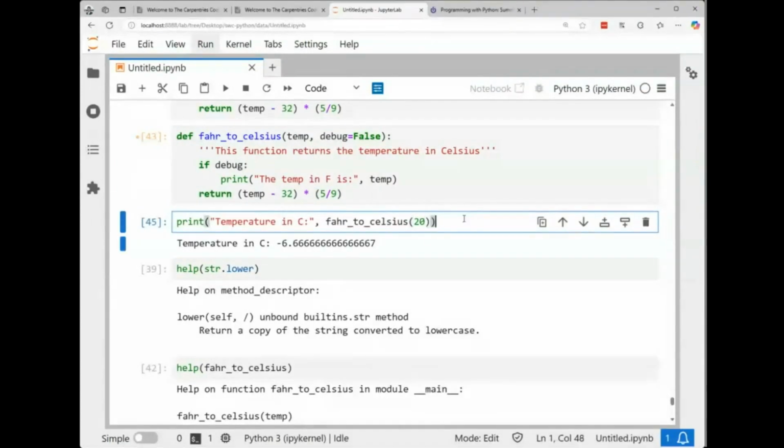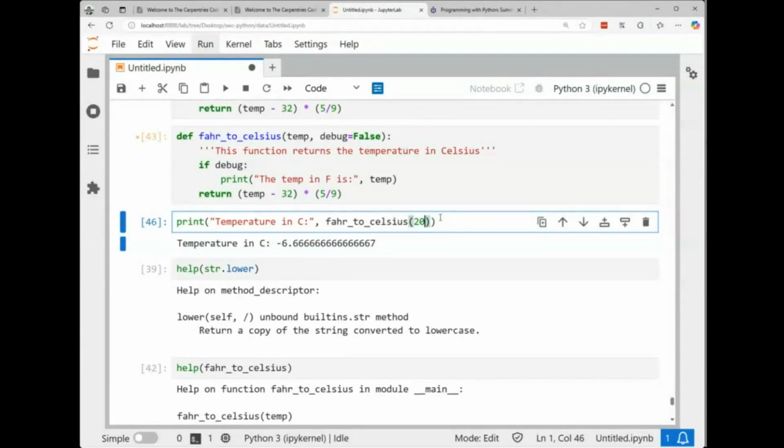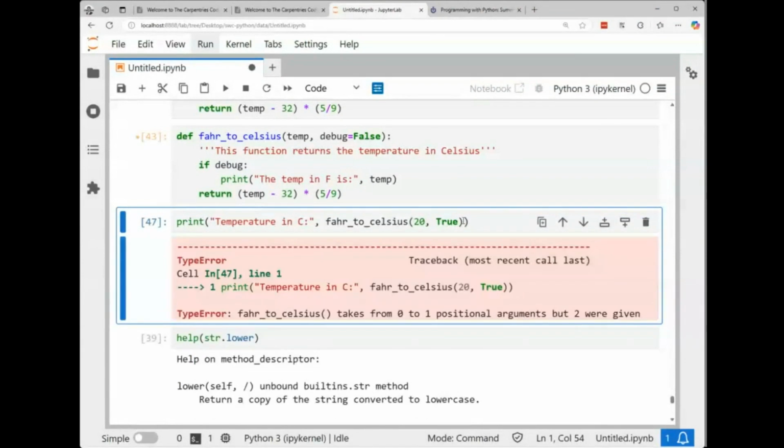You can do something like that. So you execute, you get the temperature. Also, you can say true. Oops.